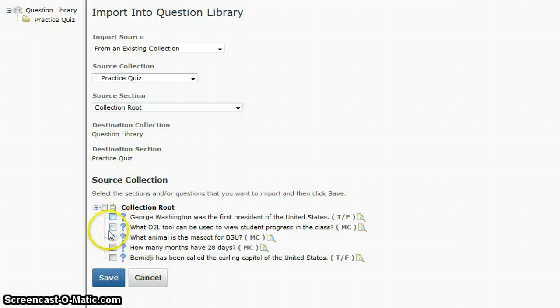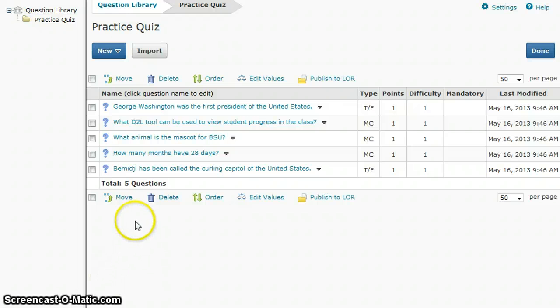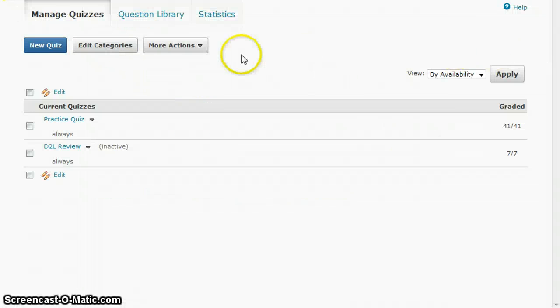Now I could pick and choose which questions I want to include. Most of the time you want to just bring in all questions, so click the top box. Make sure all the check marks are there and click Save. So what that did then is it took all the questions that were located in my quiz and brought them into this folder in the question library. So I'm going to say Done. And now I've got them actually located in two places. I've got them in my practice quiz here, and I've got them over in my question library.